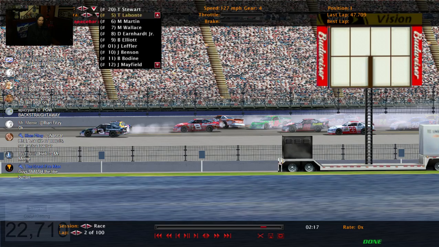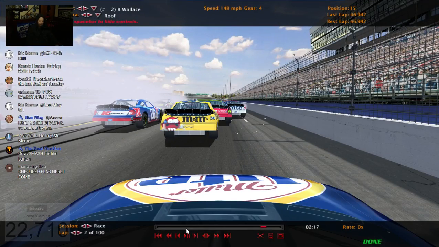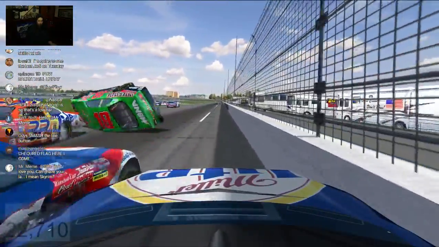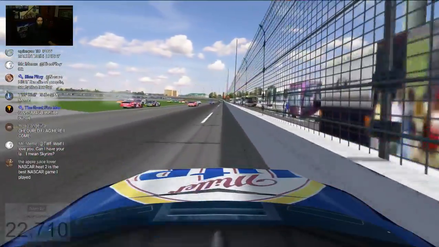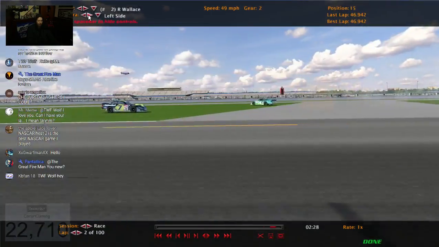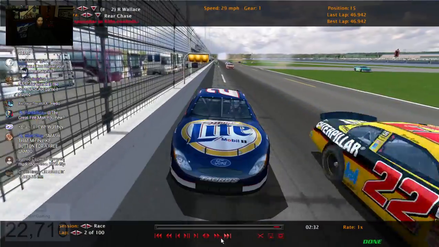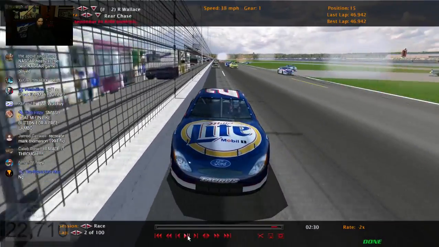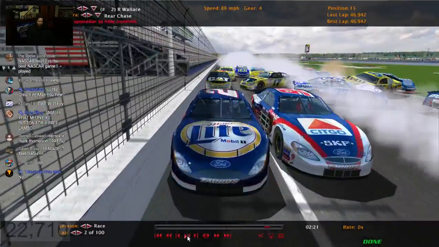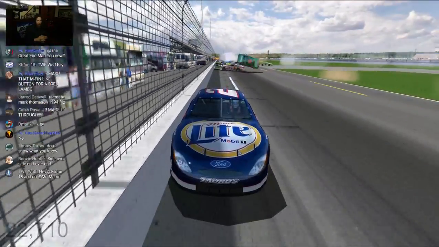Yeah, let's watch this onboard from Rusty Wallace. It looked like he had a good view of that. Yeah, it kind of went right underneath him. I think he got clipped a little bit, but no worse for the wear. I hear good things happening for the Falcons, I think. Oh, Ken Schrader also went upside down.